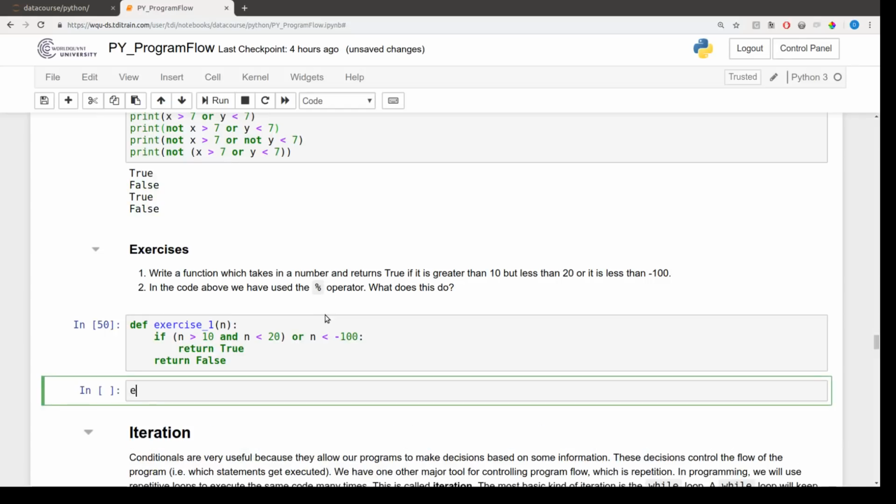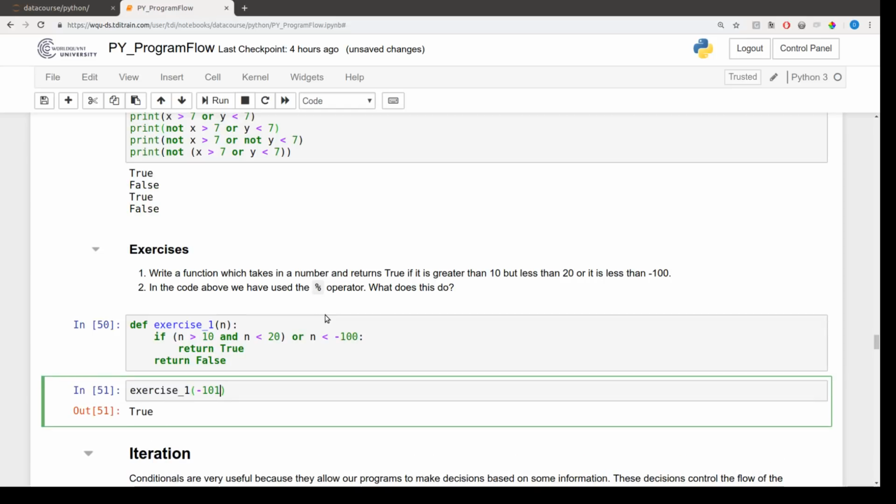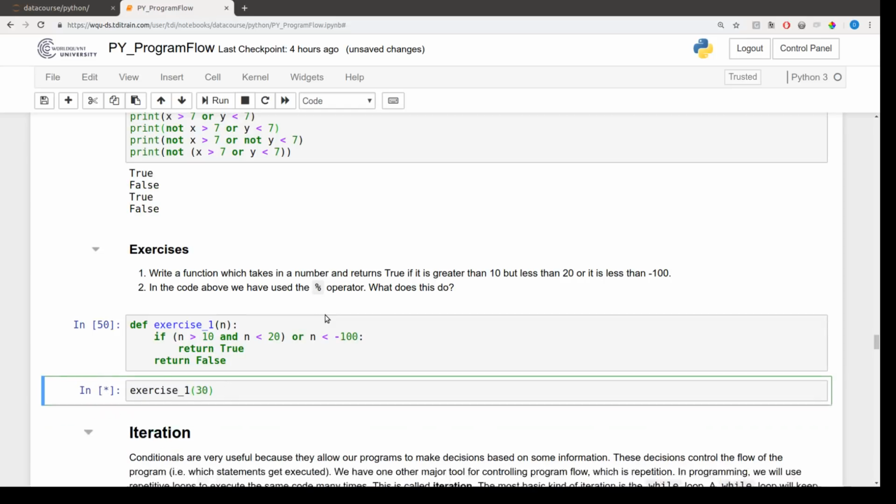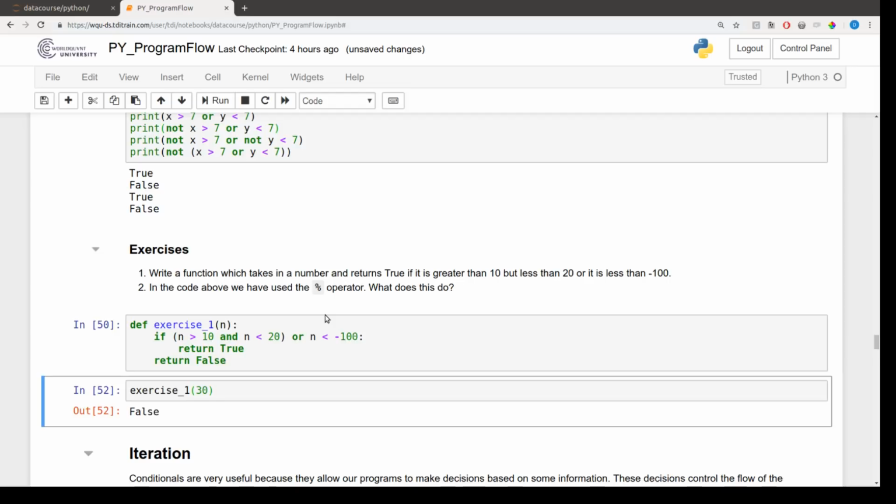Let's test out this function to make sure it does what we think. So, -101 returns true. 30 returns false. 5 also returns false. But 11 returns true. So this function does what we want.